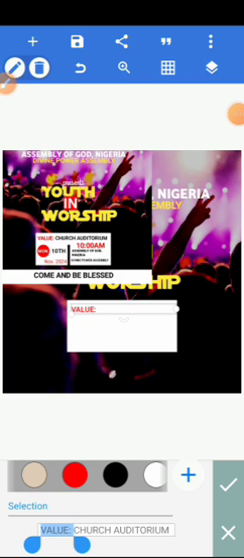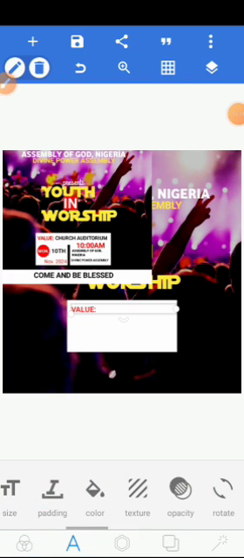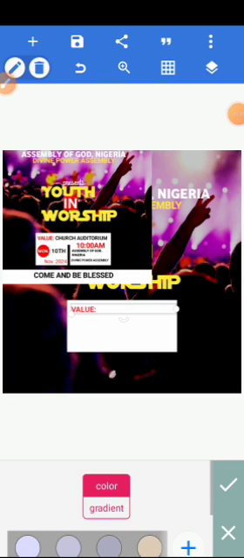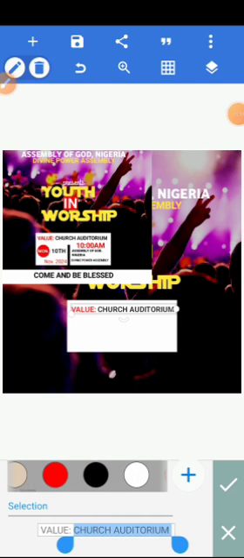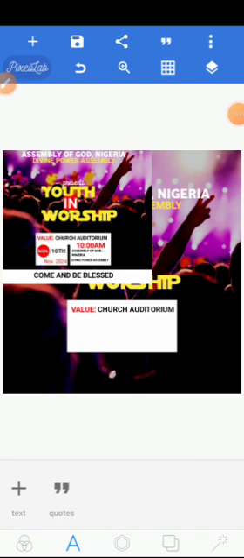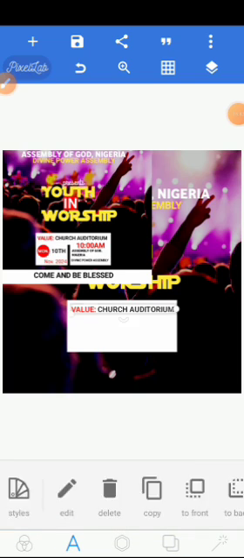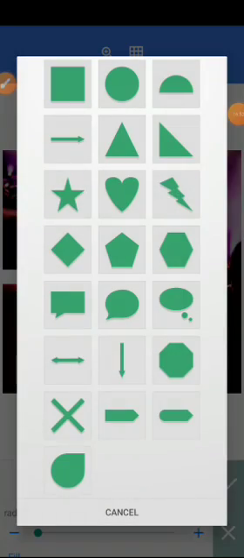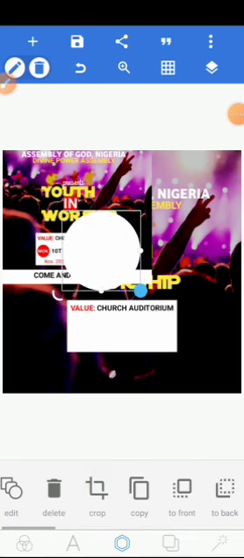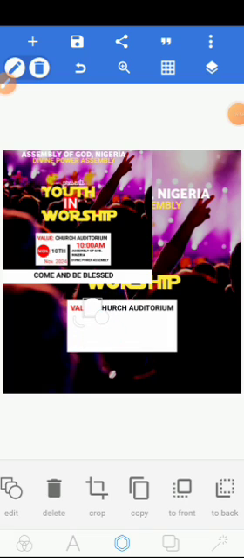Then click on this check mark and go back to color again. That's the second time. Then you're going to drag this so that we get only church auditorium. Then you add a black color. Alright, it's very simple. I think you can position it like this. It's okay. And the next thing is just to get other shapes. Let us get this circle shape, in which we will write the day. Alright, and we have to give it a red color.